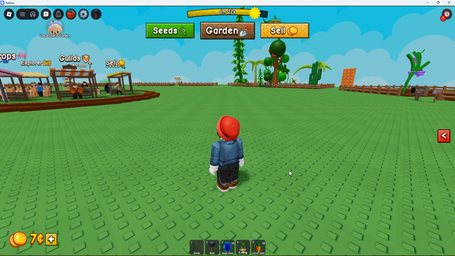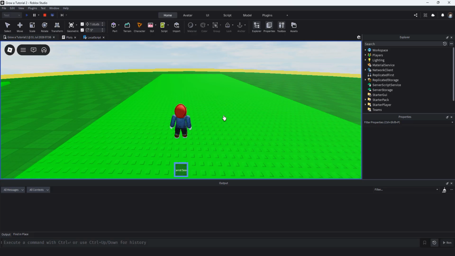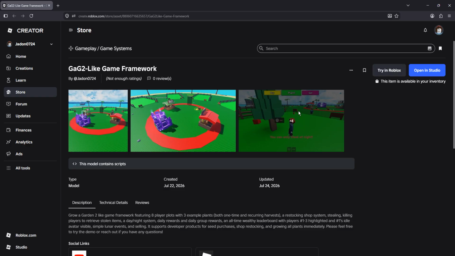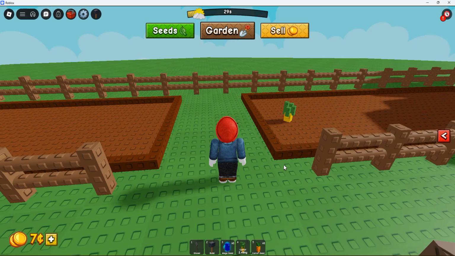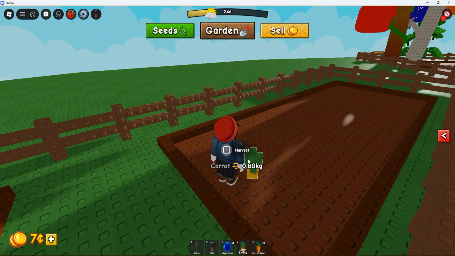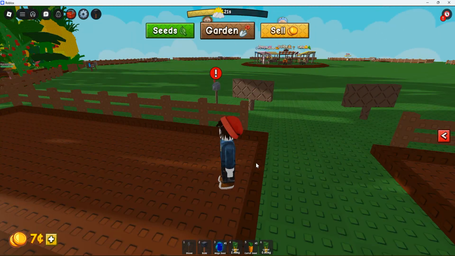How do you make a game like Grow a Garden 2 in Roblox Studio? And last time we've been taking a look at how you can add a growing mechanic like this one, similar to the way I did in my premium framework you can find in the description. So today, let's find out how we can add this harvest functionality to our game inside Roblox Studio.